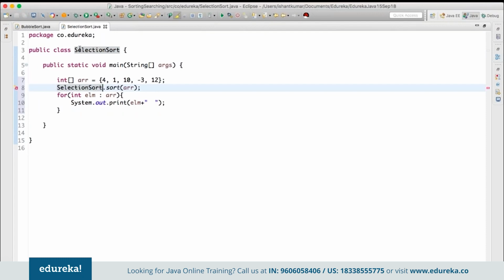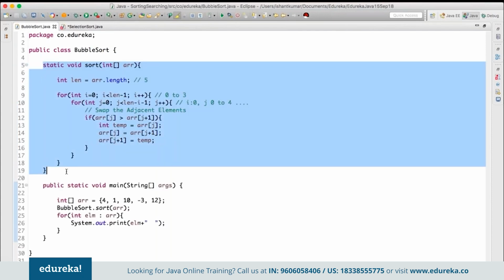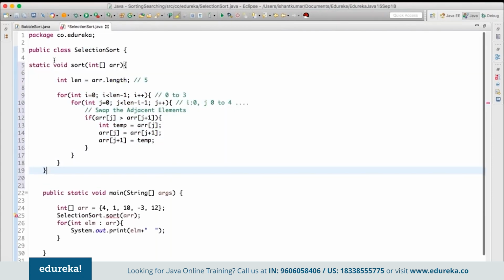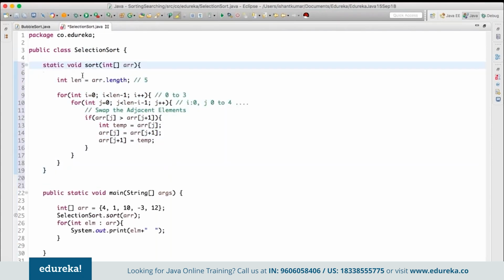So I'll create a similar sort method. Let me copy this. So we'll have a similar method where we're gonna sort the data, right? The structure begins in the same way. So the thing is, we need to come up and iterate for the same structure. We're gonna iterate from 0 to length minus 1.